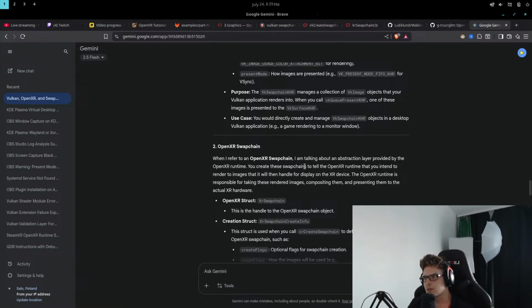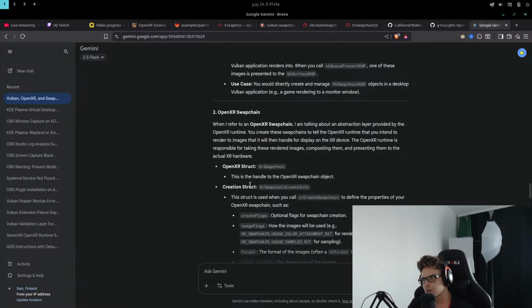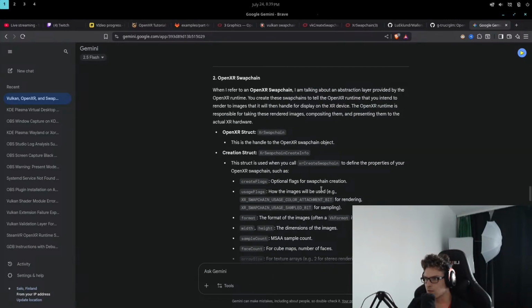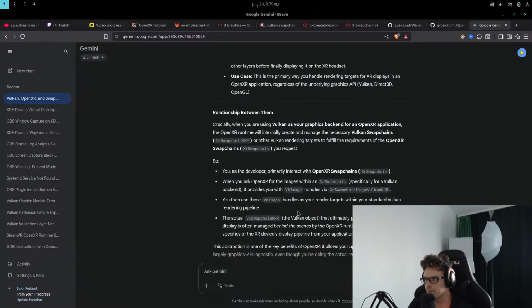When I refer to the OpenXR swapchain, I'm talking about the abstraction layer provided by the OpenXR runtime. You create this object to tell the OpenXR runtime that you're responsible for taking rendered images, composing them, and presenting them to the actual display. This is handled by the OpenXR swapchain object. The struct is used when you call xrCreateSwapchain to define the properties of the OpenXR swapchain, such as for swapchain creation. Yes, okay. Crucial: when you are using Vulkan as your graphics backend for an OpenXR application, the OpenXR runtime will internally create and manage the necessary Vulkan swap chains.